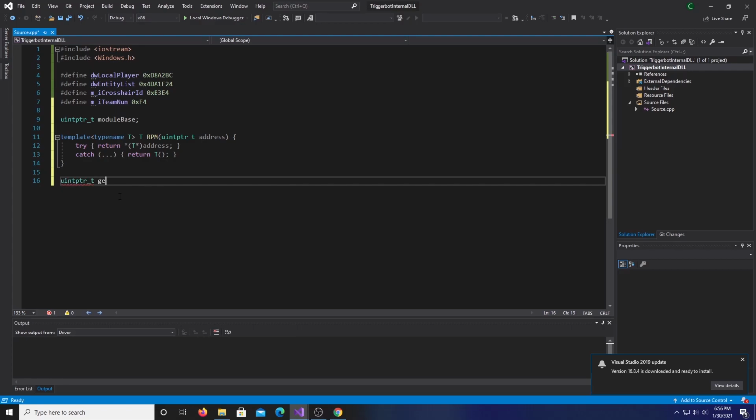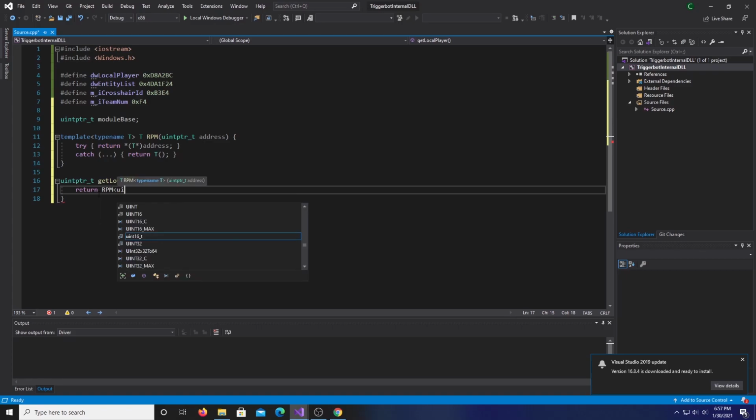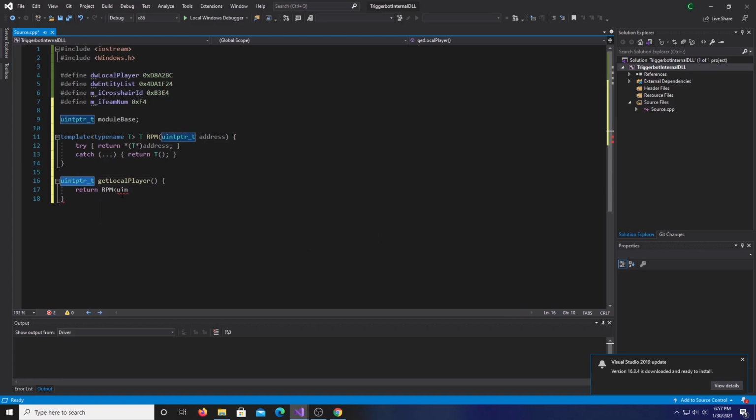Let's get started with our functions. Our first one will be get local player, and there's going to be no parameters in that. For this, we'll return RPM, so we're going to read process memory, and the type will be uintptr_t.